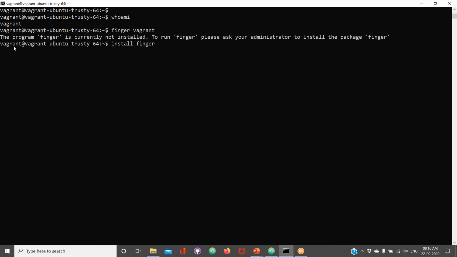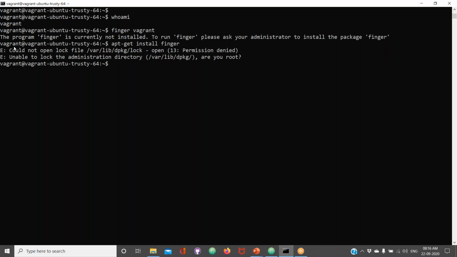So as much as possible, we would be using Ubuntu in most of the scenarios. So it's now apt-get install finger, and hit enter. Now, when I make an attempt to install this, it says it will not allow me because the permission is getting denied. Why? Because I don't have the administrative privileges for it. So it is asking me, are you root? I say, no, I'm not the root.